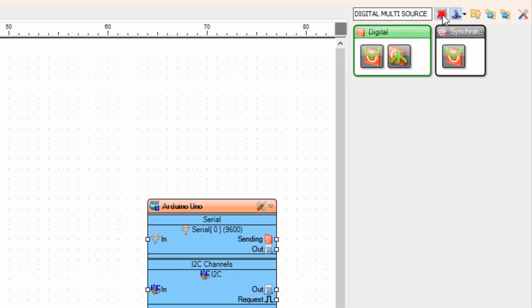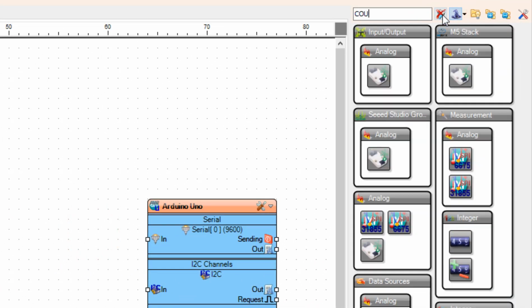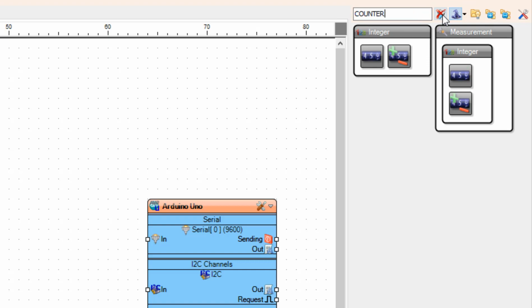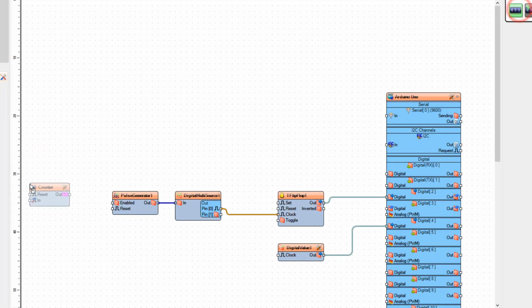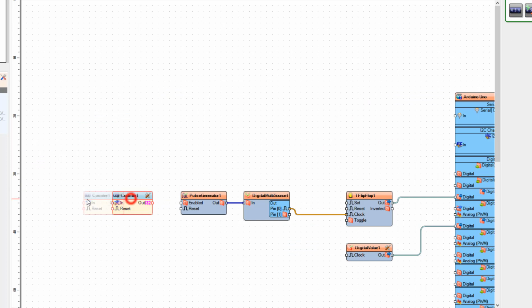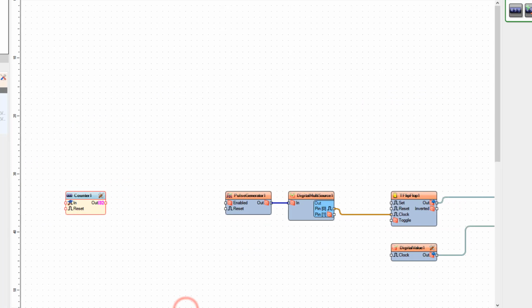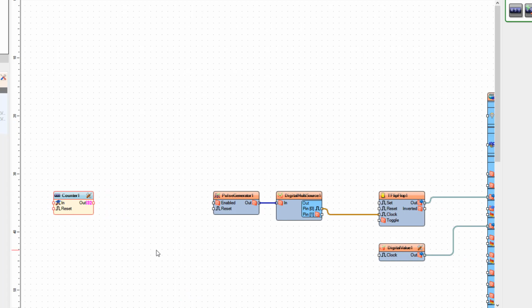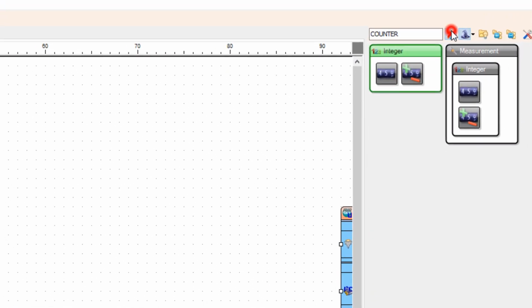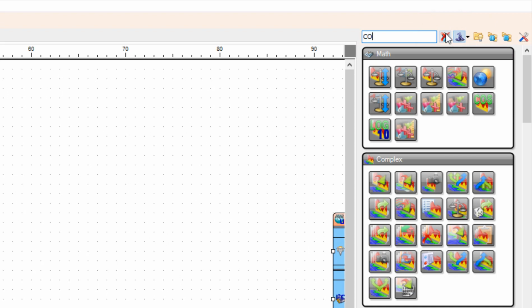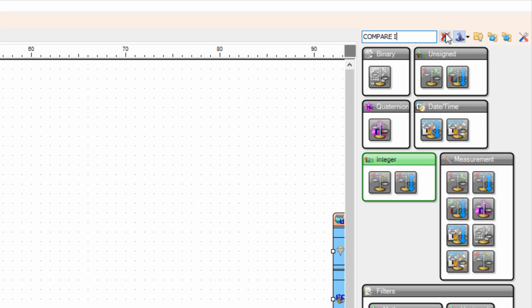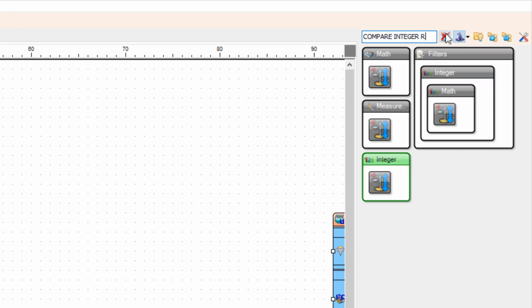Add counter component. With this component we are going to count the steps. Now add compare integer range component. This component will help us determine if the amount of steps is reached.